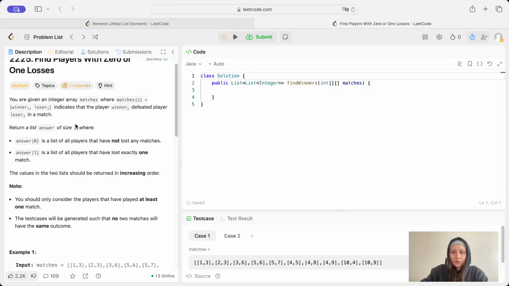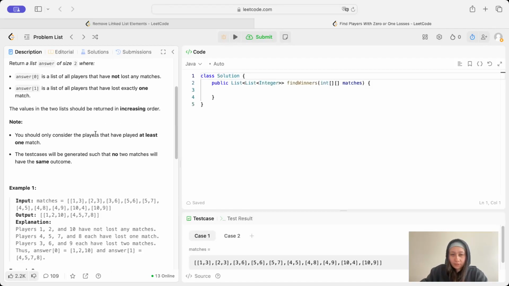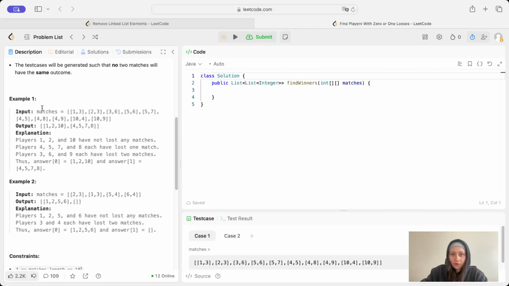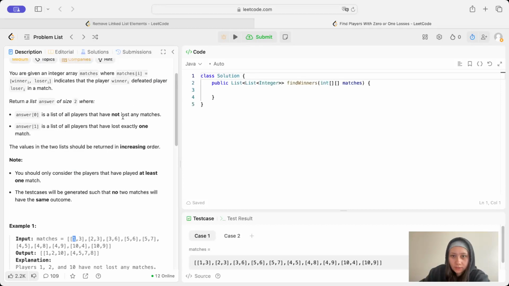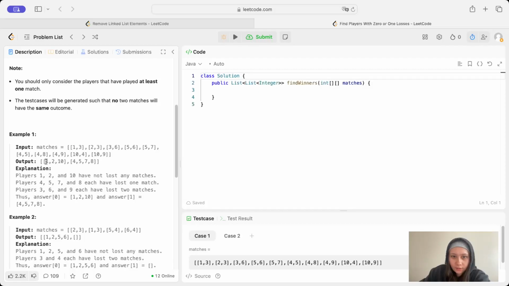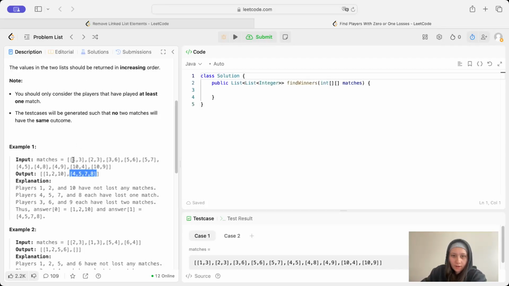Okay, there's a lot going on here, so let's look at the examples. I feel like that'll make more sense. So in example 1, we are given matches as this array, and we output this array because players 1, 2, and 10 have not lost any matches. So if you guys remember, index 0 is players who have not lost any matches, and index 1 is players that have lost exactly one match. And in this array, this is the winner and loser for each match.